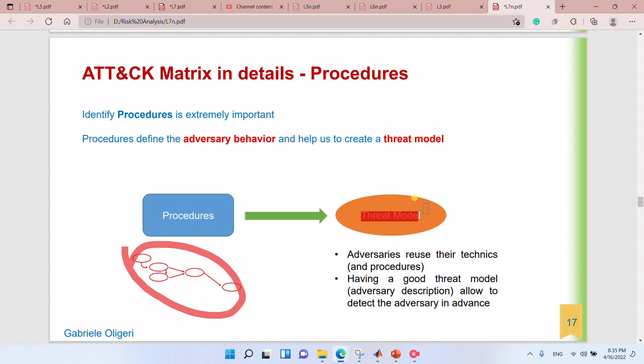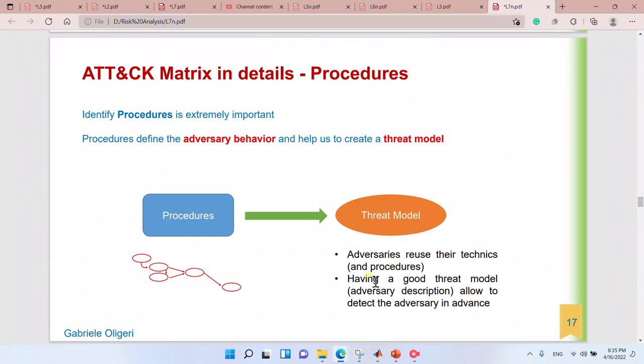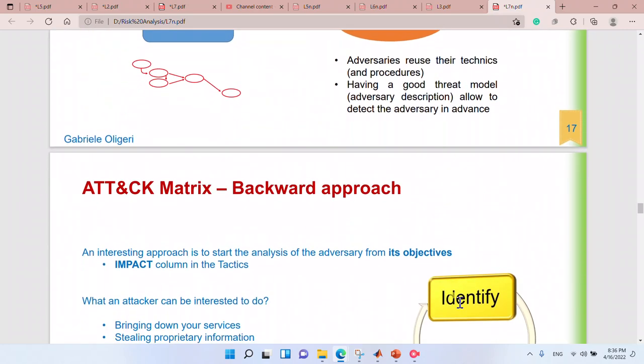هلا هاي البروسيجر اللي شفناها بتعطينا الثريت موديل. اوكي، identify procedures is extremely important. لازم نلاقي البروسيجرز تبعت كل اتاك بوسيبل، لانه احنا بدنا نشوف الادفيرسري behavior and help us to create the threat model. لانه احنا عشان نعمل ميتيجيت للاتاكر لازم يكون عندنا موديل، اوكي، ونفهم الاتاكر. اوكي، the adversaries reuse، لانه the adversaries reuse their techniques and procedures. Having a good threat model allows to detect the adversary in advance. اوكي، إذا عندنا الثريت موديل نقدر نتجنب الأتاك من الأصل.